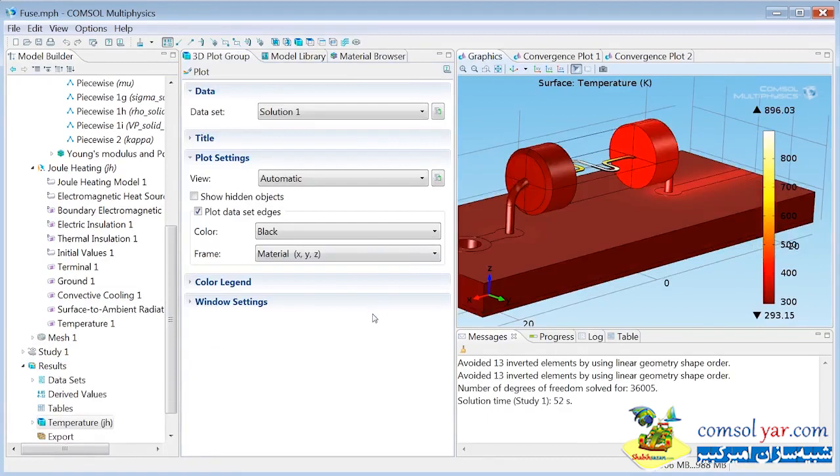And we have the result. A temperature distribution with a maximum just below 900 kelvin, which is just a little tiny bit less than the melting point. So making this a two-way coupled multiphysics model, taking into account the true material dependency on the temperature, turned this presumed 15 amp fuse into something closer to a 9 amp fuse. That's quite remarkable.